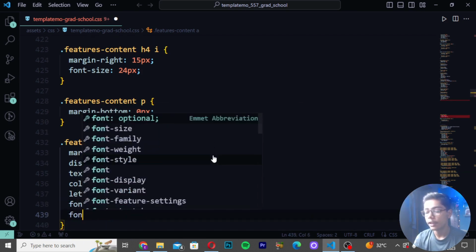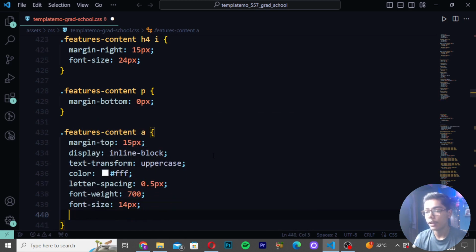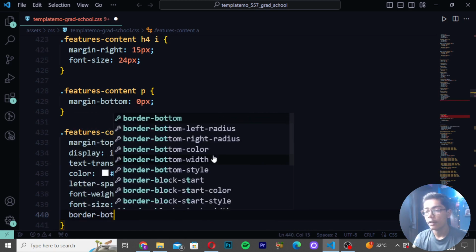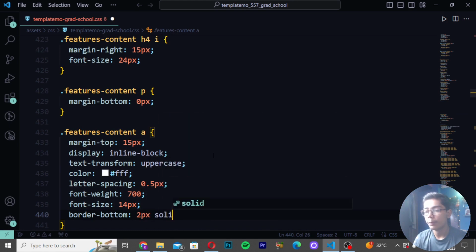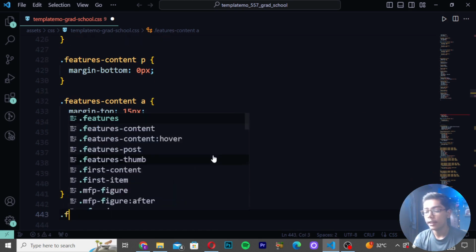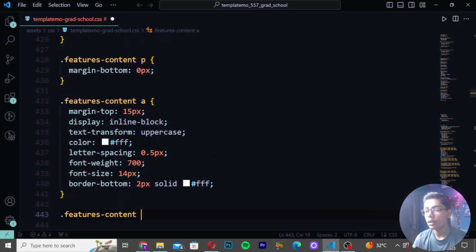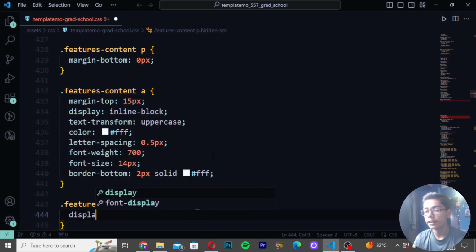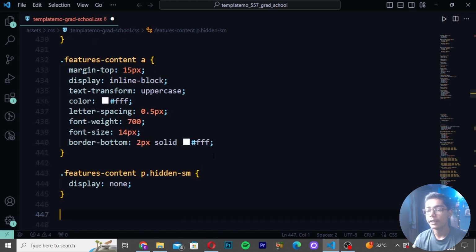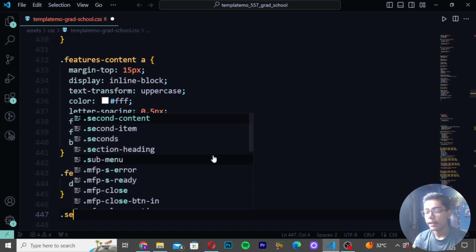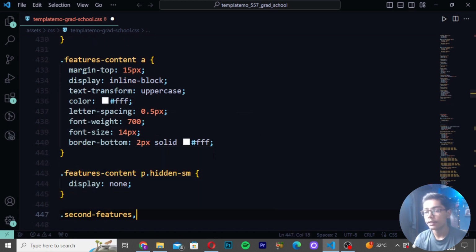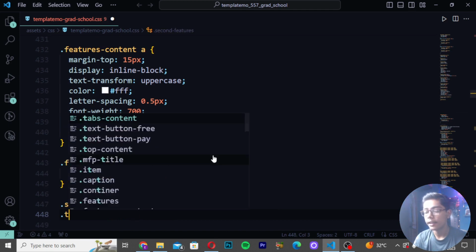Then you have to now just write here font weight size as 14 pixel and then create border bottom, and here I will be writing 2 pixel solid white. Then create features content p dot hidden sm, and then you have to now write here display none, which means that I don't want the display yet here, so I will be writing here second features, and then with that I will be just writing third features.